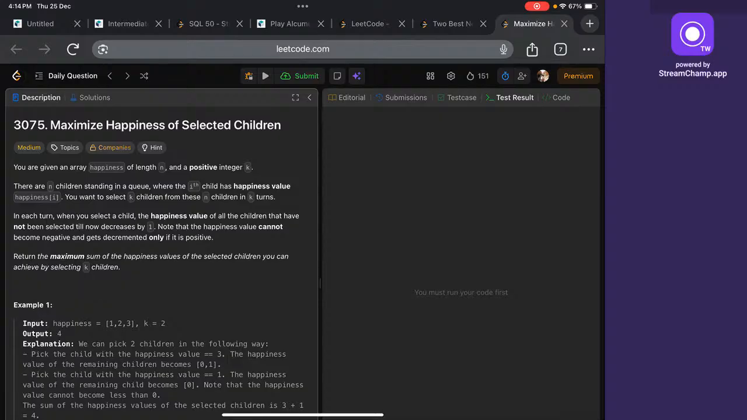Okay, we are doing today's POTD. Maximize happiness of selected children. You're given an array happiness of length n, and a positive integer k. There are n children standing in a queue where the ith child has happiness value happiness[i].